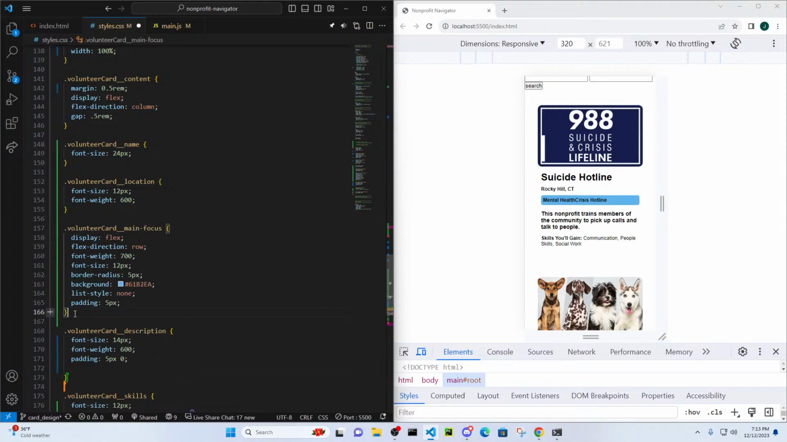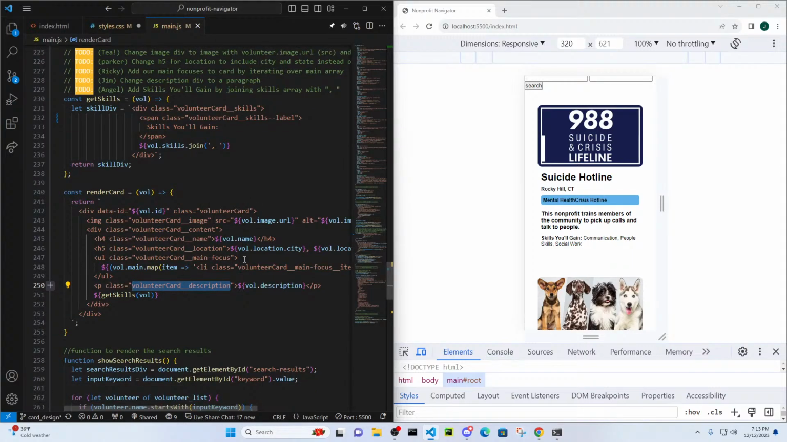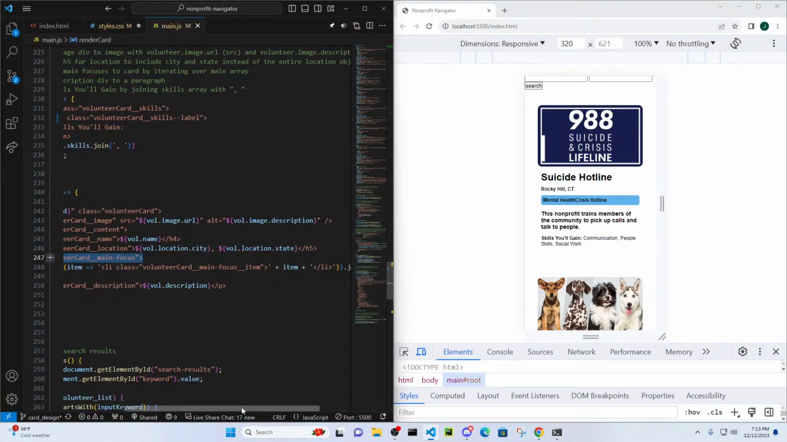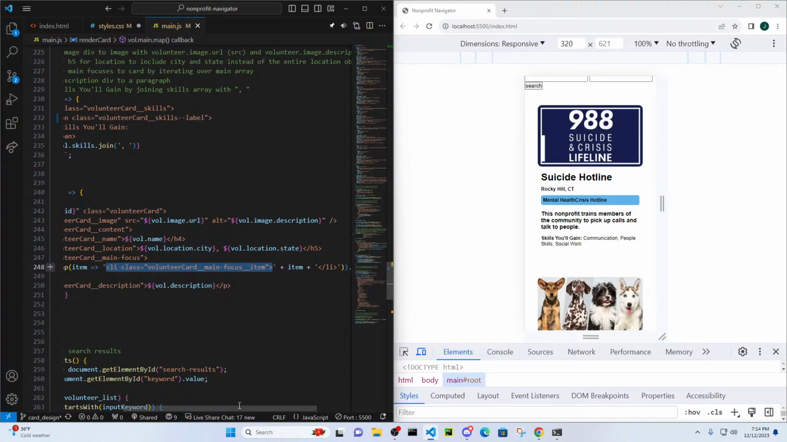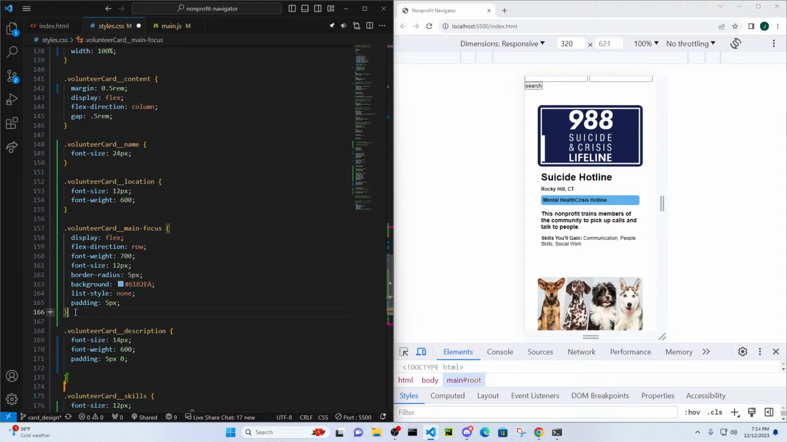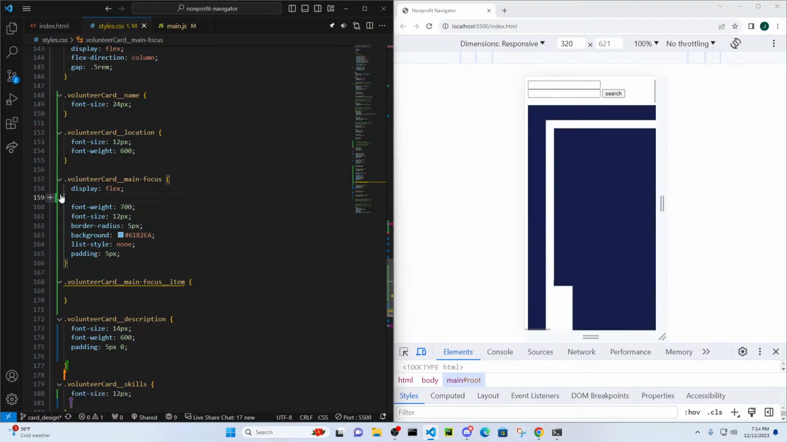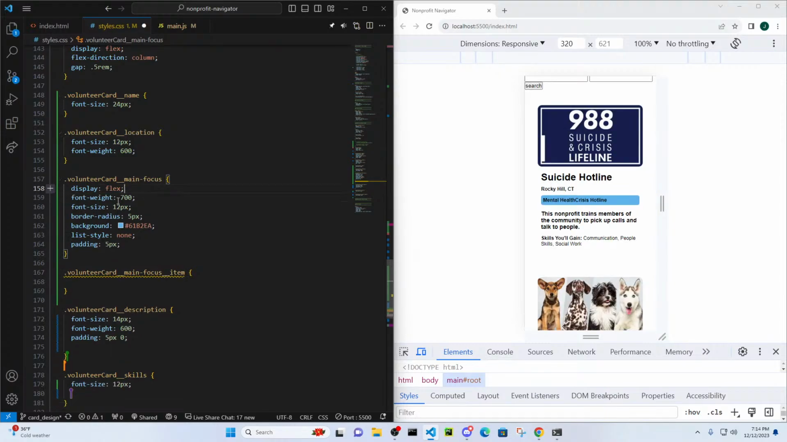All right. So we have our main focus, but if you look here, we have an unordered list, which is our main focus. And then we have a list item for each one. We were gonna put them in a flex container. Yes, she did. So we have to style the items individually. So you have display flex, flex row. I don't think you need this. I think inline flex will do the same thing, right?